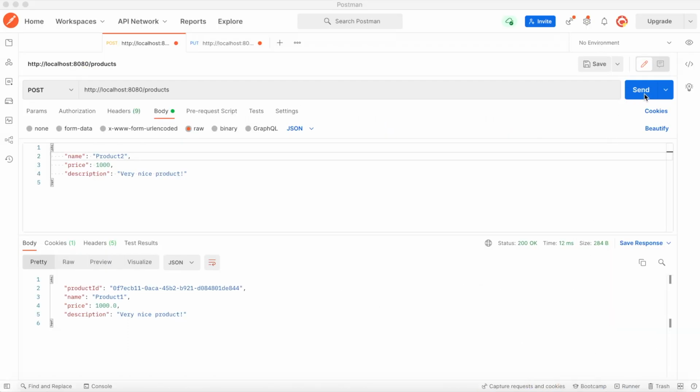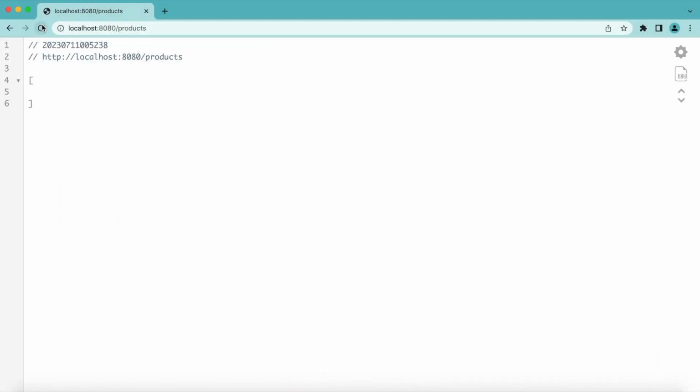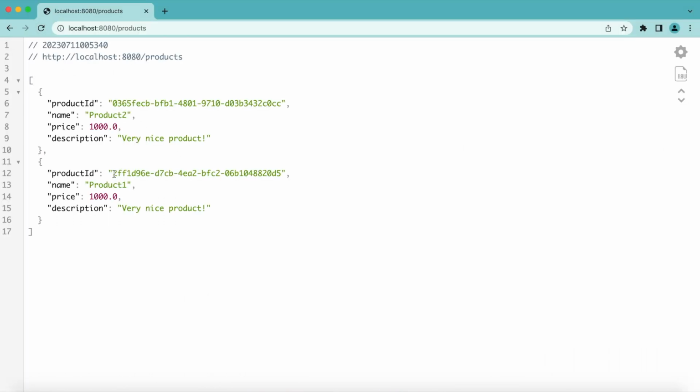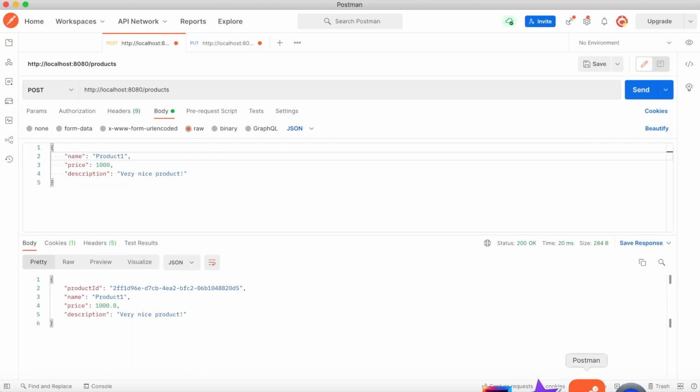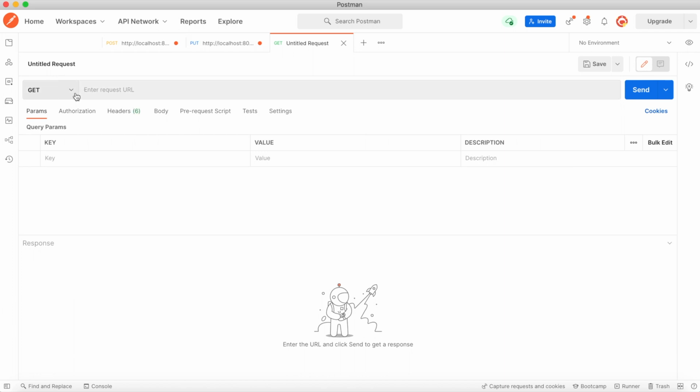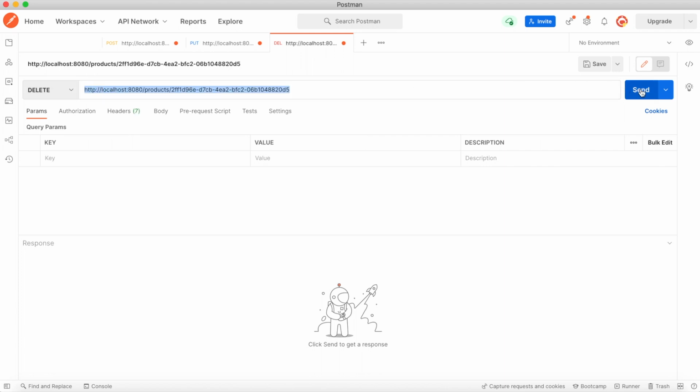Once again, we need to create some data, and we can do it with the help of a POST request. I will quickly create 2 different products. Cool. Now let's say that we want to delete the second product. Let me copy an ID of it, and let's go back to Postman. Let's select an appropriate HTTP request method. The request URL would look like this. That's all we need. Let's hit the send button now.